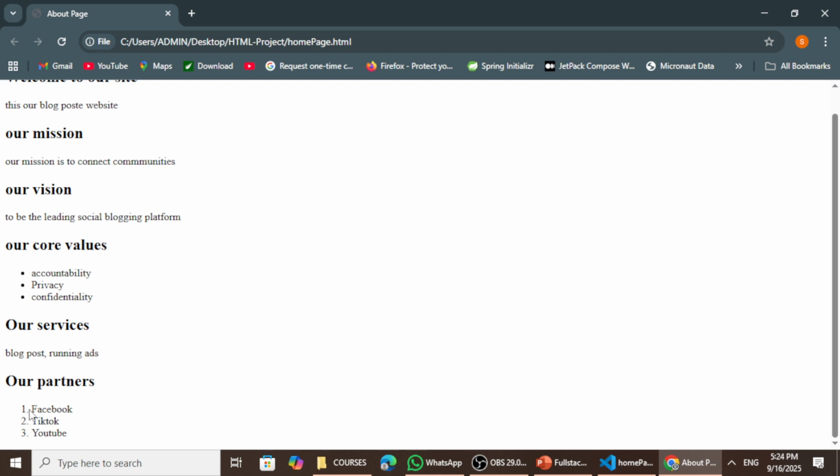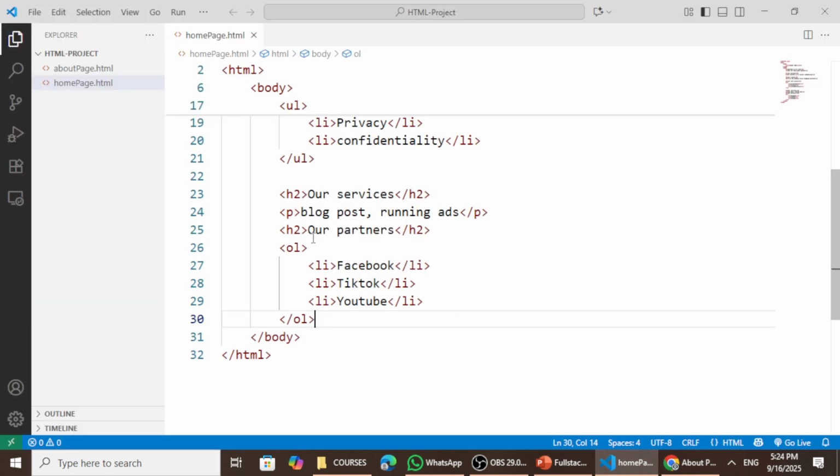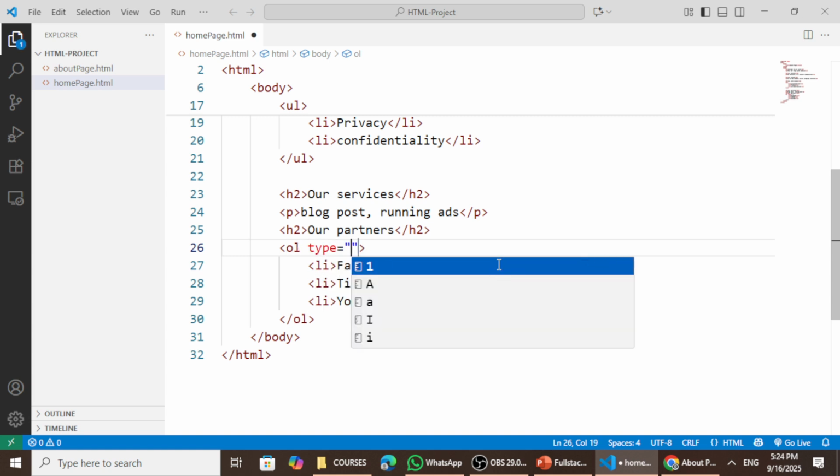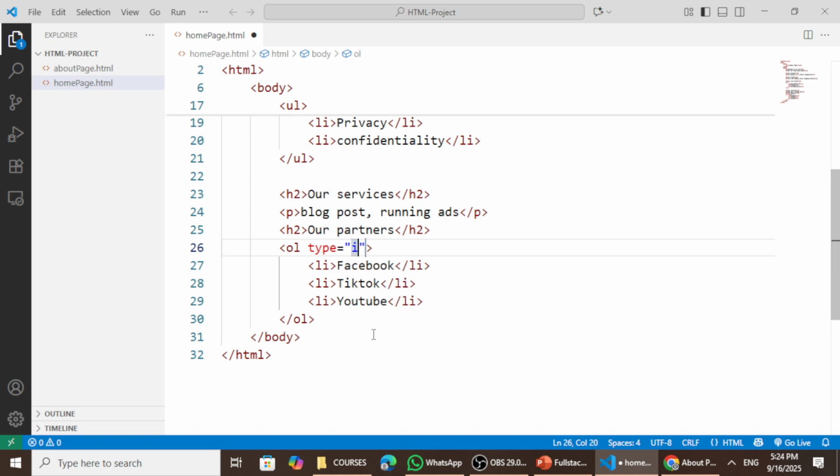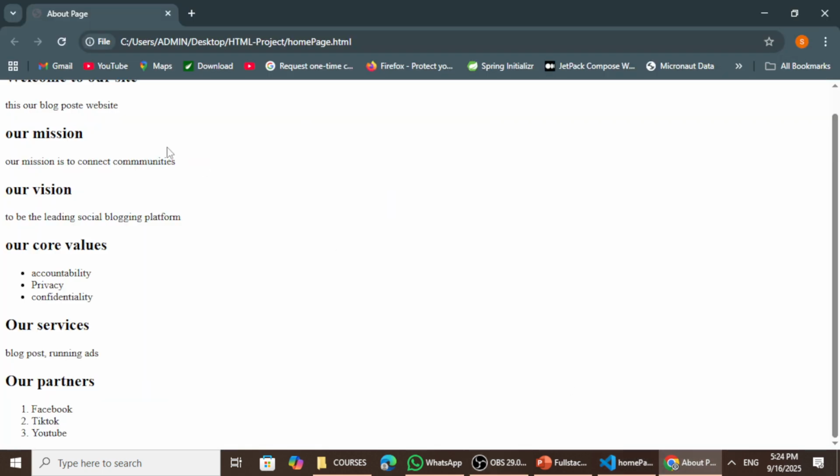But then we can change this order, and instead of using numbers, we can use letters. And how do we do that? We come within the opening tag of the list, and we use the type attribute, and then we can choose among these whether to use capital letter A, B, C, or small letter a, b, c, or Roman numbers, like that. So if I use the Roman numbers and refresh, then you see now the listing changes from using the numbers to Roman numbers.